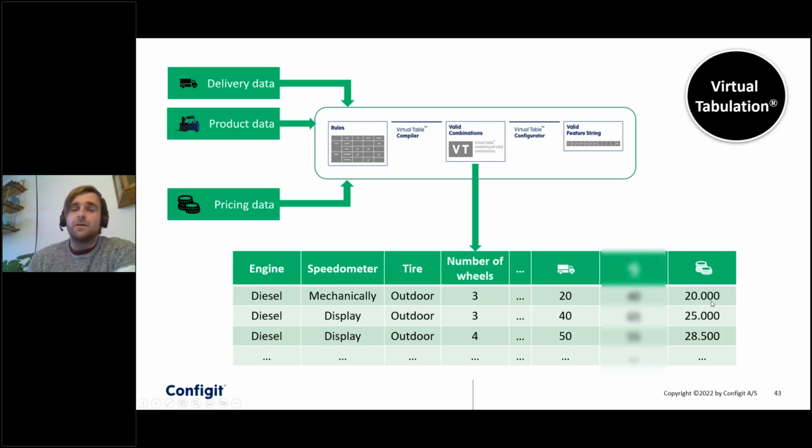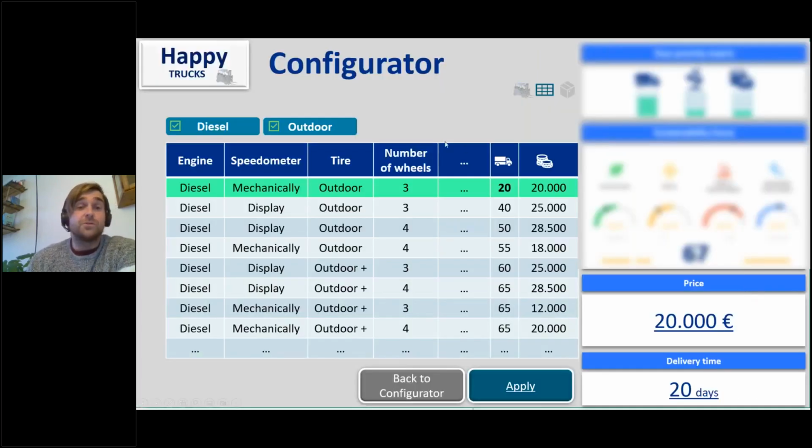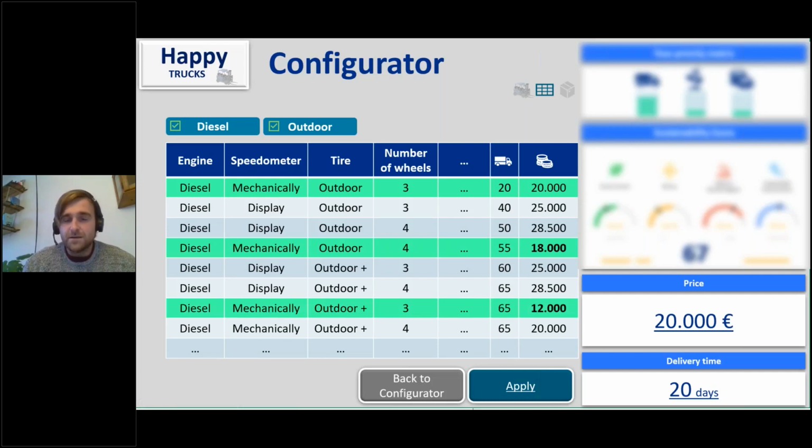So now we see that for this configuration, we have 20 days of delivery time and 20,000 euro as a price. This could also be shown to the customer again. So we are now again in the list view of all valid solutions. We have a filter on it, and we see all the different scores and all the different prices here in one table. And we could see, okay, this is the best delivery time, but it is not the best price. So we see there are two better prices, 18,000 and 12,000.